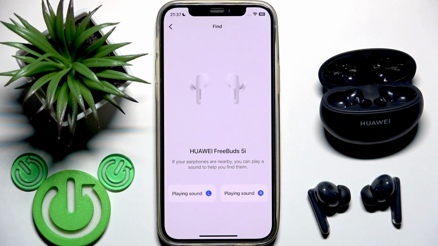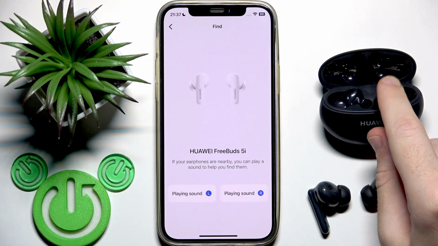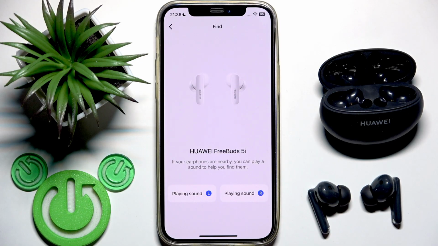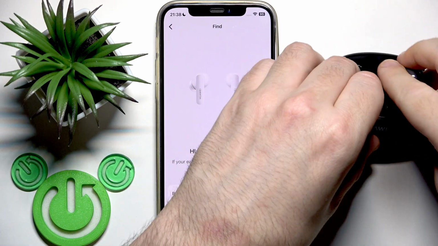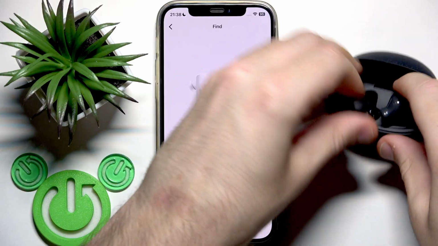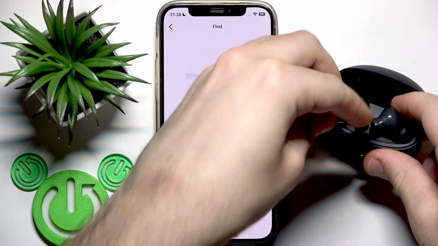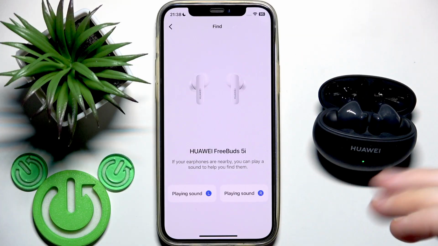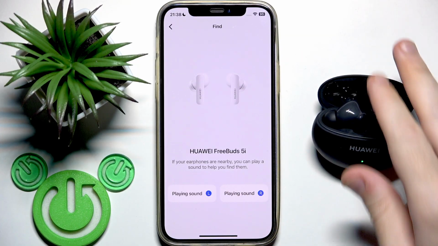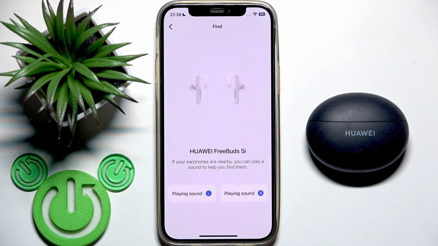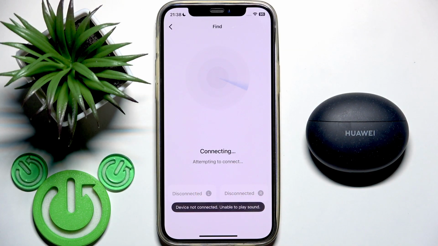And you cannot use it when your earbuds are inside the charging case and the case is closed, because right now, as you can see, I put it in the charging case. And we already have the problem now. I can play sound, but once I close the case, this earbud disconnects from my phone, and as you can see, nothing, I cannot use it.